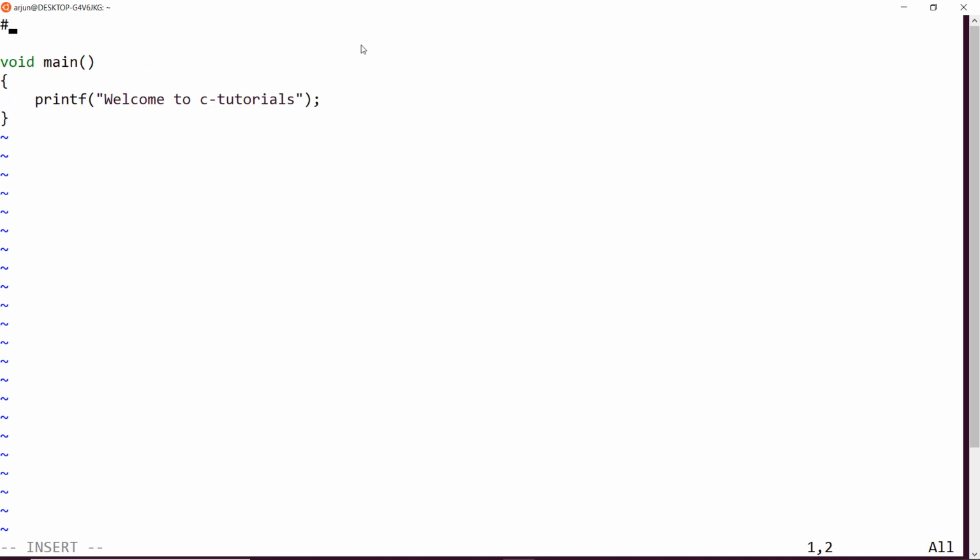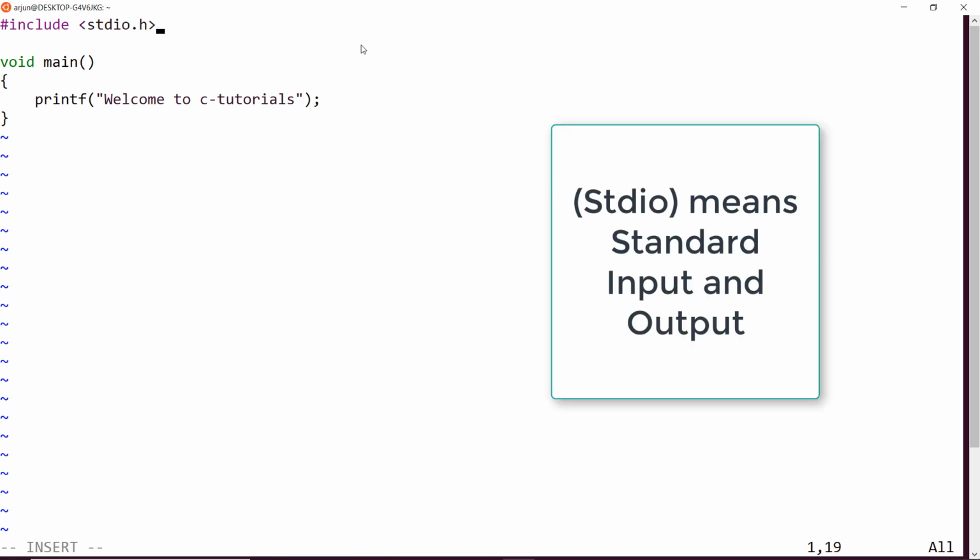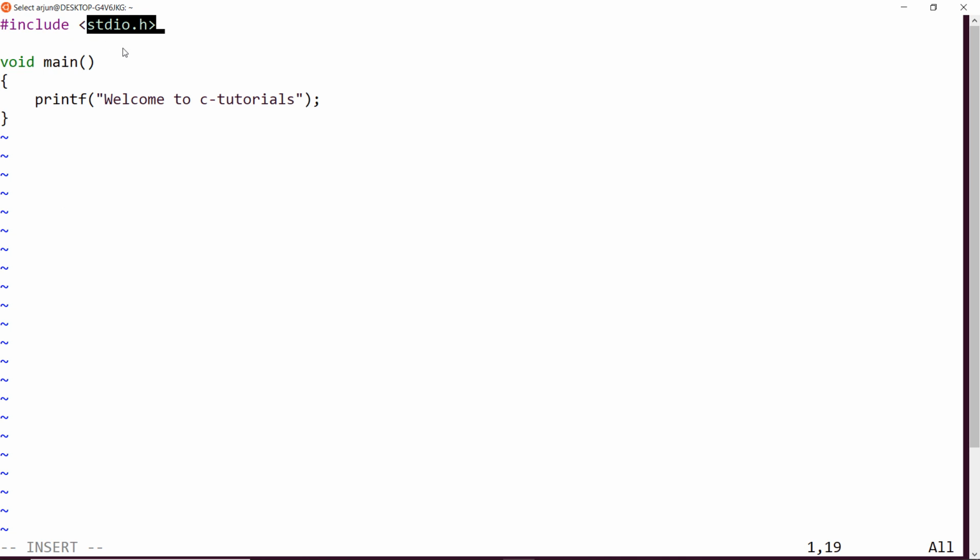In order to use printf, we need to include a standard header file called stdio.h, meaning standard input output, because the prototype of printf is present in stdio.h. In order to include this header file into our program, we need to use a preprocessor directive called #include. If the header file name is enclosed in angle brackets, then it is a standard header file.